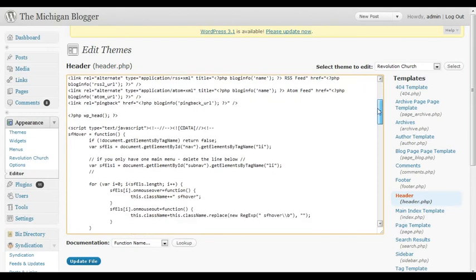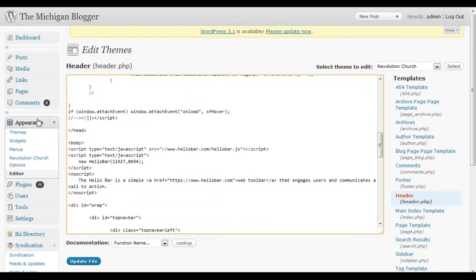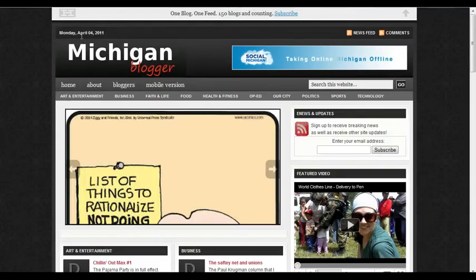Scroll down until you find the end of your head tag, and just after the body tag, that's where you want to paste your code. Once that's completed, be sure to click on Update File. Navigate back to your home page, and you should be all set.